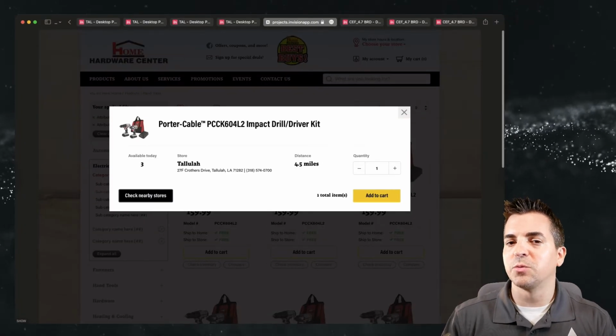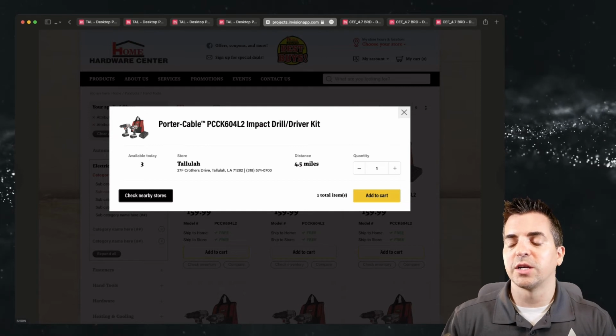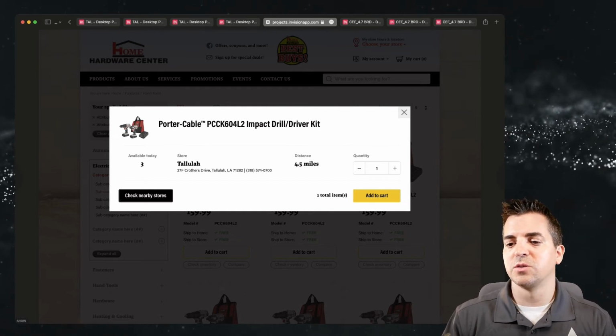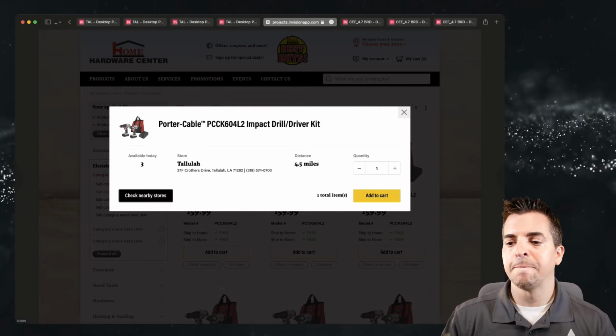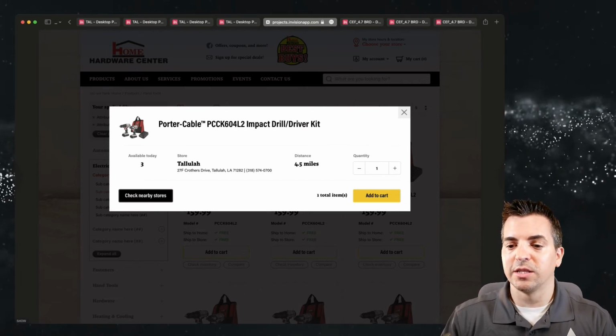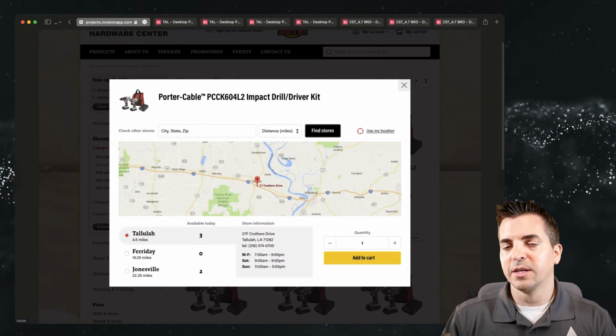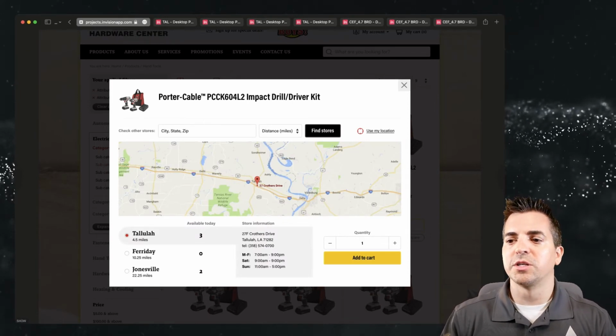The last piece that we want to show is whenever someone does add the item to their cart, it's also going to give them the option to see how many are in stock today, how far away this is from them. And basically, if they want, they can check nearby stores, again, giving this type of a display. So this is just one example that we wanted you to see.